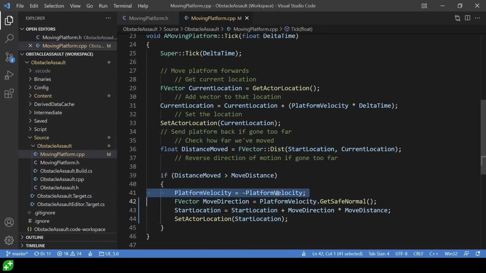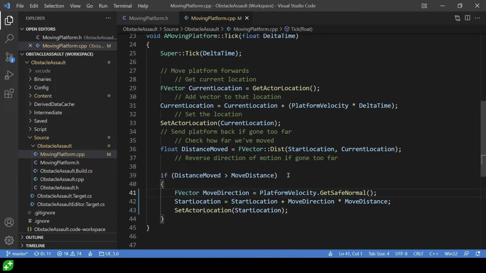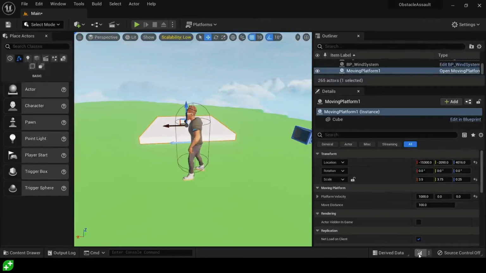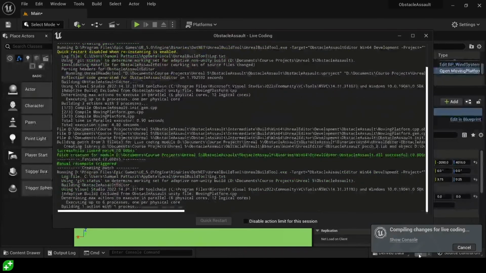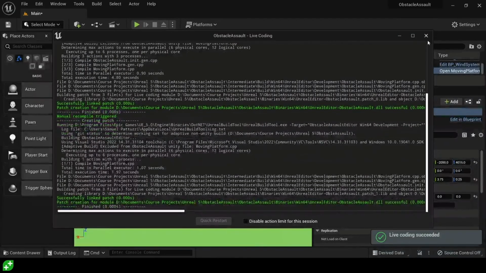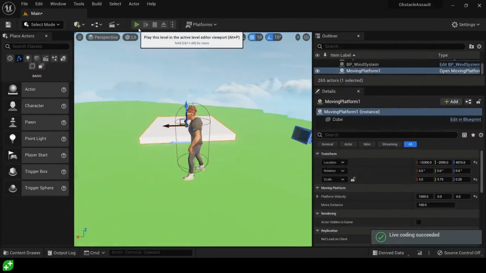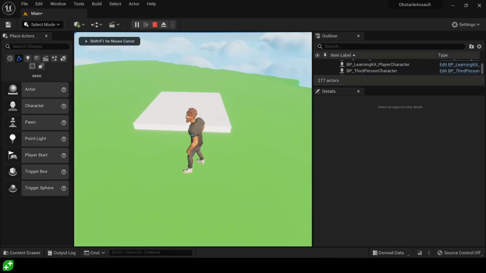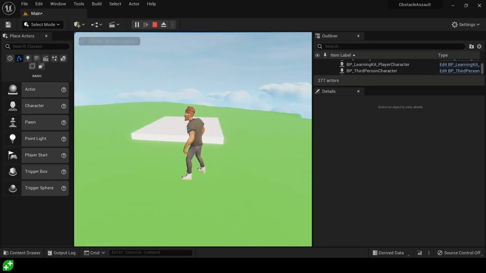Now, it's important that we update the platform velocity after we do all of this because we're using it to get hold of the move direction. So I'm going to update the platform velocity after we set the actor location. Now, let's go back into Unreal and hit compile and see if this has fixed the problem with our platform moving backwards and forwards. Let's close down this terminal and hit play. And now if we have a look, the platform's moving quickly, but it is moving reliably around the start and end location we would expect.